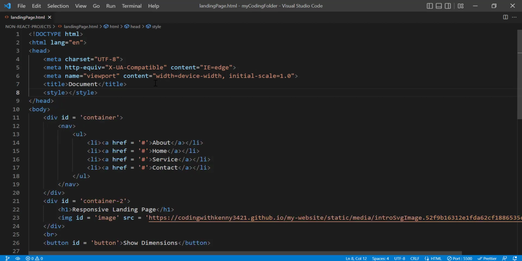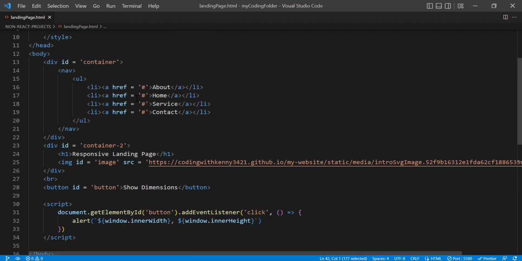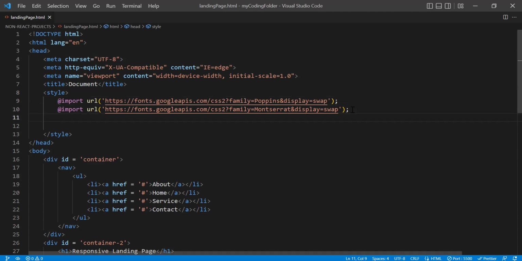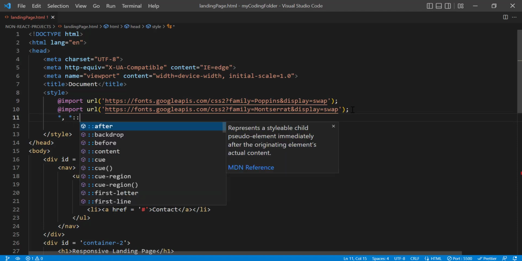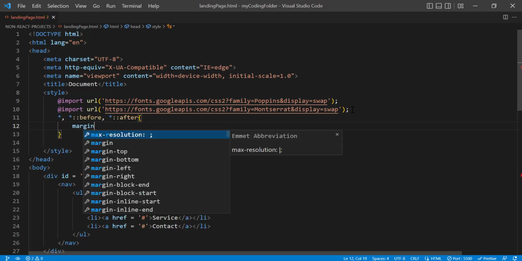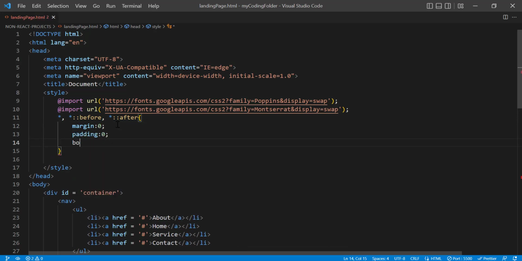So I'm just going to use some style tags. The first thing we want to do for our CSS styles is just importing these Google fonts, and they're just Poppins and Montserrat. So you can go to Google Fonts and look up those names and you should be able to find them. And let's just style everything and all the pseudo elements in our CSS and just give each of them a margin of 0, and we'll also do padding 0, box-sizing border-box.